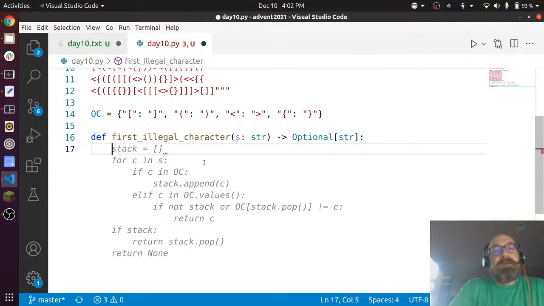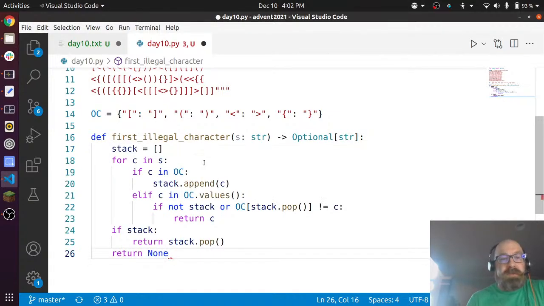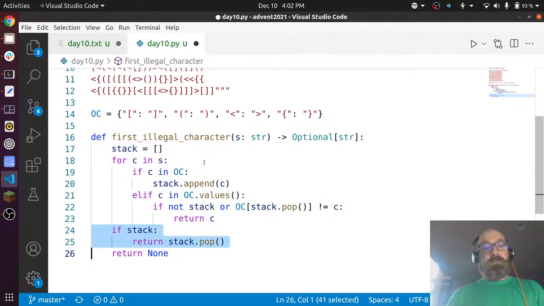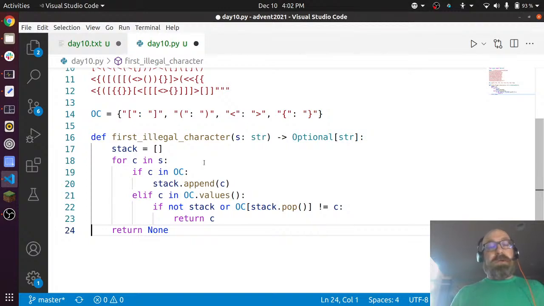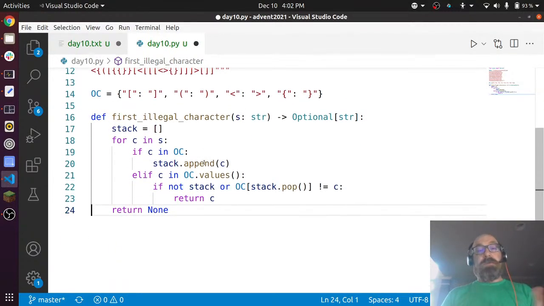Wow. Okay, so I was going to use a stack. For c in s: if c is in OC, so it's an opening character, stack append c. Otherwise, if c in OC values, if not stack or OC[stack.pop()] is not equal to c, return c. So that's actually right, but the other part it wanted me to do had to do with incomplete. So this is correct. So let's think about this.